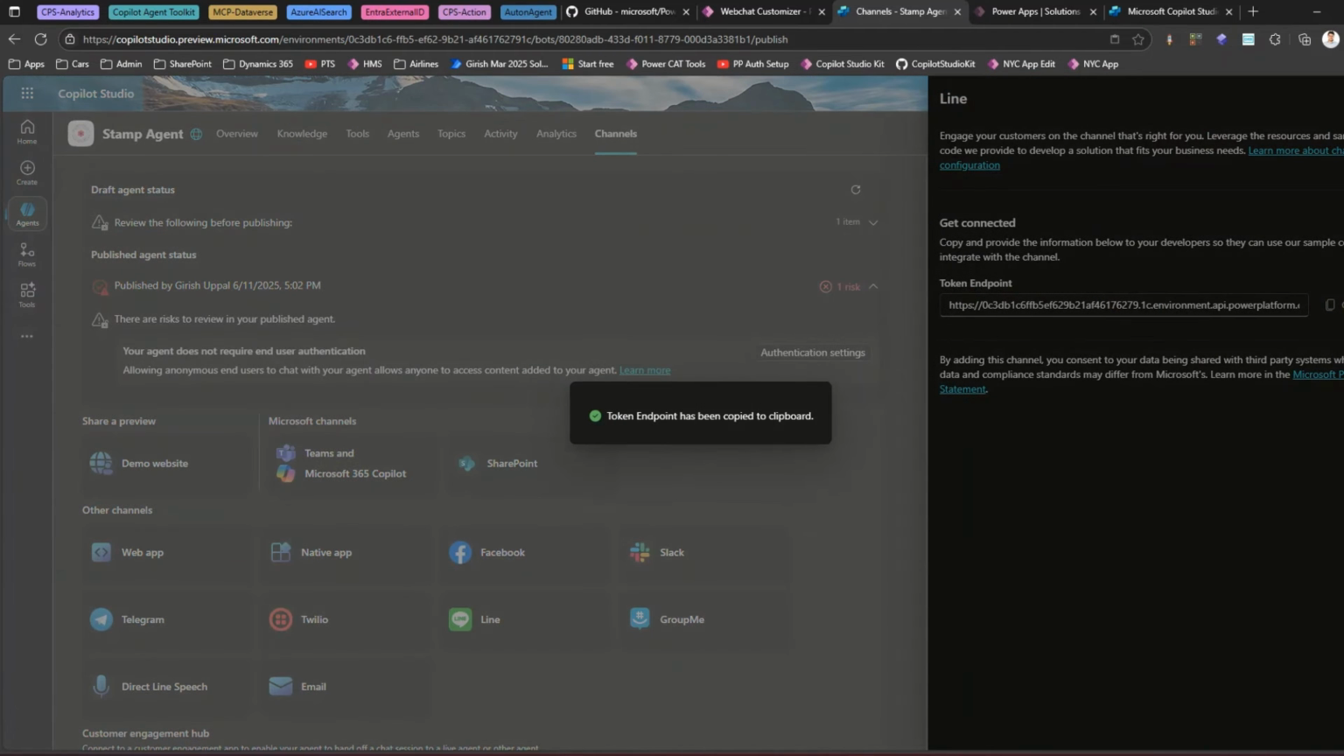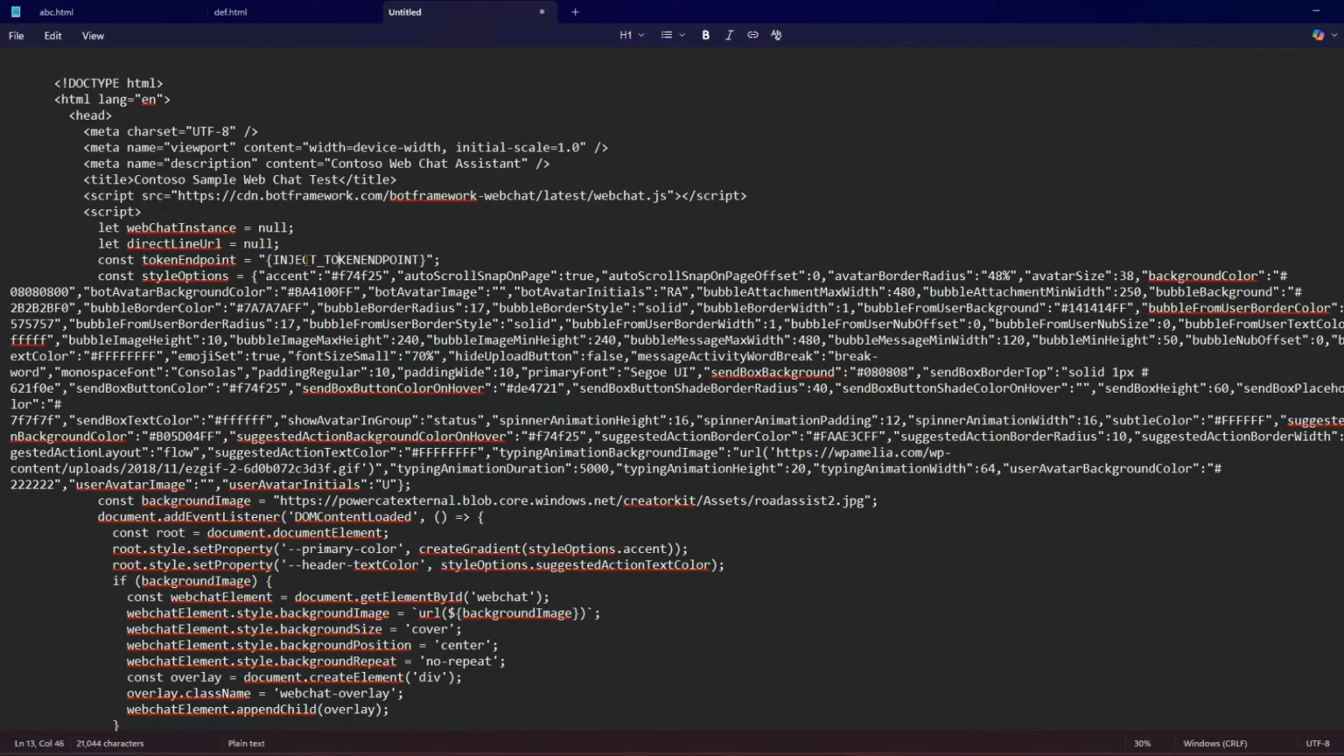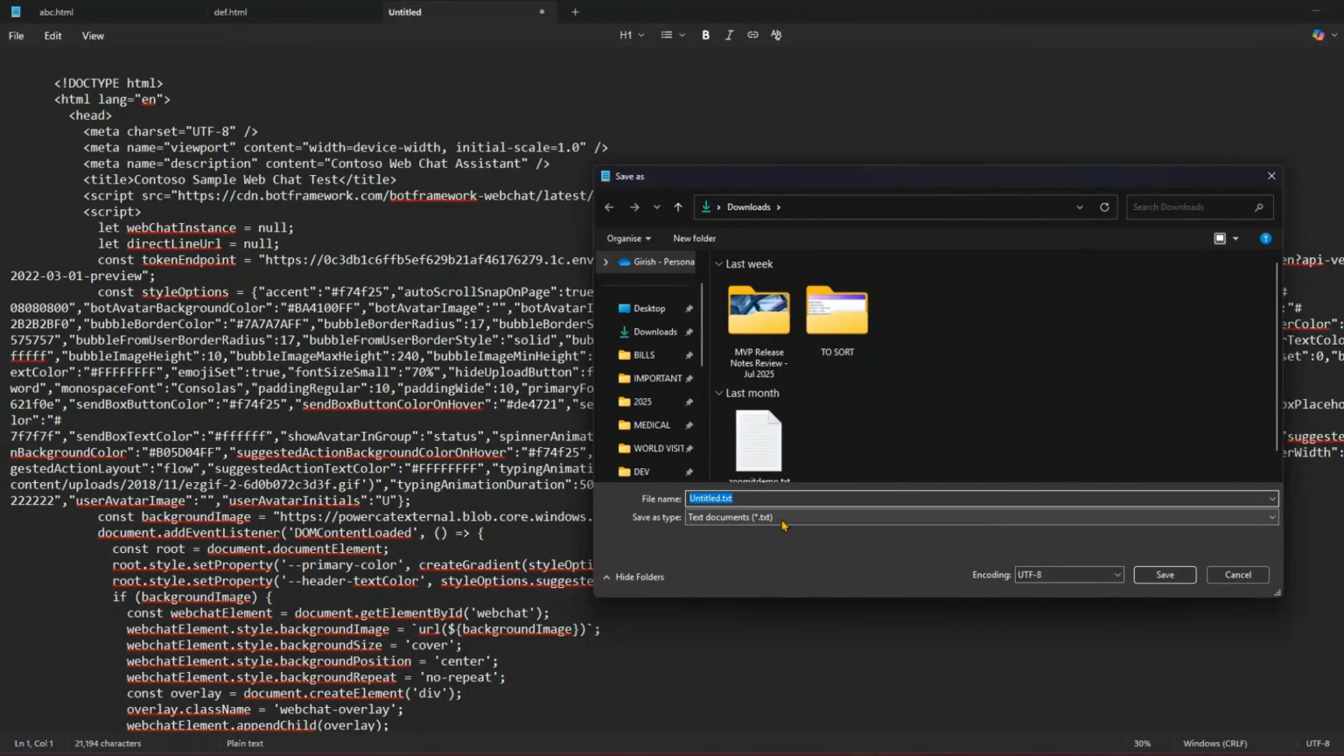So let me copy the token endpoint and go to the notepad. And here I will paste the URL. See whether the URL is well formed. And once it is all clear, you just save this. So let me save this as some value. So maybe I will just save this file. So let me open this window, and I'll call this as July web agent dot html.